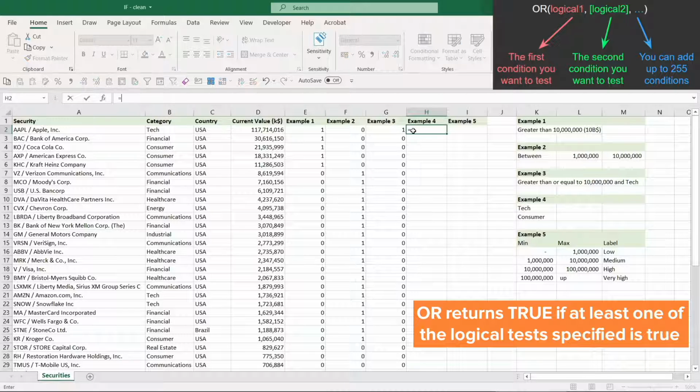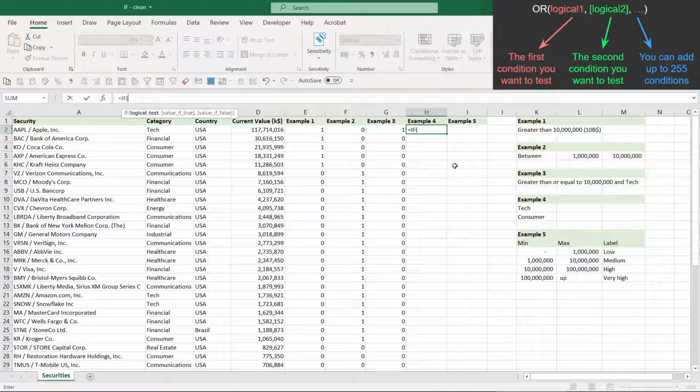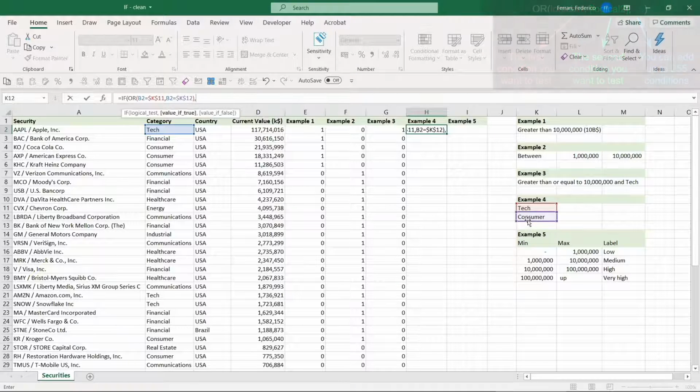So let's write once again if, and now we use OR as we said, and the logical test. So first test, the category B2 equal to, and this time let's not hard code anything and let's link it to cell K11. We freeze it with F4. This is the first logical test, and the second one is category once again equal to consumer. F4, we close the parentheses and we're done with OR, comma, and now value if true.